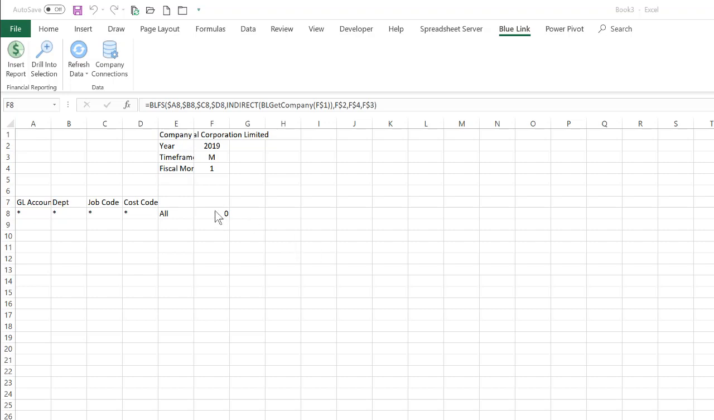The contents of cell F8, as you can see, are actually a formula. And this is a custom formula that's been added by the BlueLink add-on to Excel that renders information from the general ledger of the company that we're pointing to into the cell based on the selection criteria or parameters that you'll see in the leftmost 4 columns as well as in these top rows.